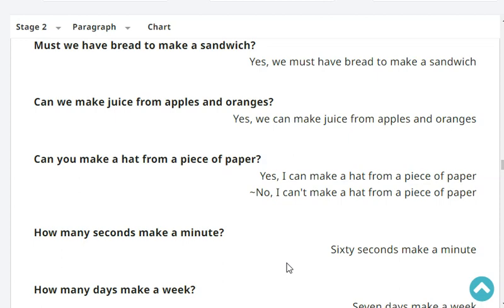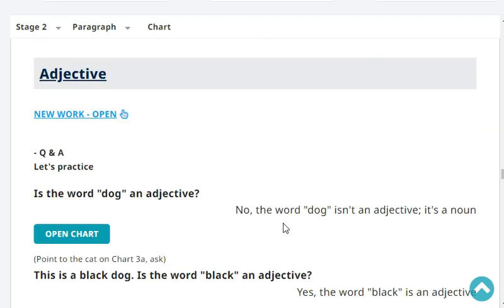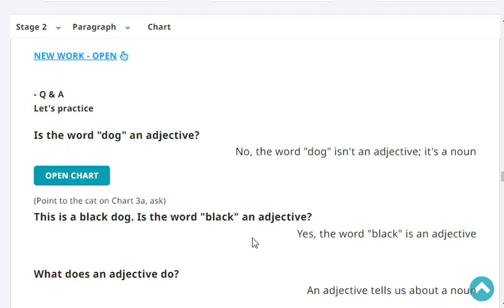How many seconds make a minute? 60 seconds make a minute. How many days make a week? 7 days make a week. Okay, next, adjective. Is the word dog an adjective? No, the word dog isn't an adjective. It's a noun. This is a black dog. Is the word black an adjective? Yes, the word black is an adjective.